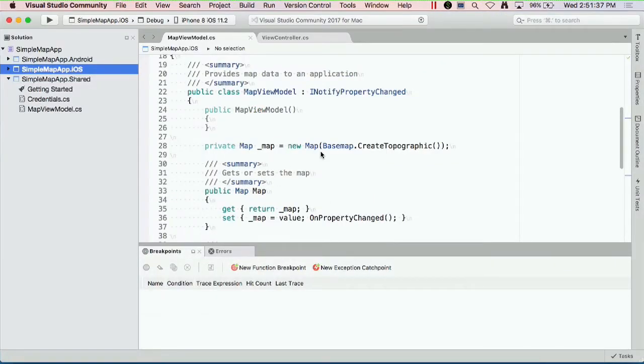But I want to jump over to Visual Studio for Mac. So you can see it clearly looks more like a Mac application. Same project, same iOS, Android, and shared project. I'm going to fire this up from here.